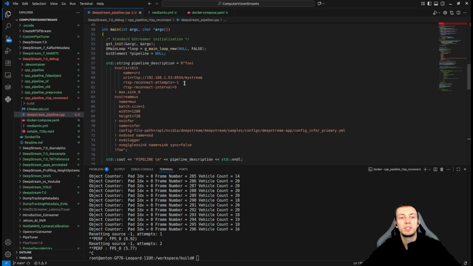Next, in the Deepstream pipeline, we use nvidia URI source bin, and we provide the URI to stream. Next, we will have to set up two parameters: RTSP reconnect attempts -1, so it will be able to reconnect with infinite amount of attempts, and RTSP reconnect interval in seconds. Here I put 3 seconds.